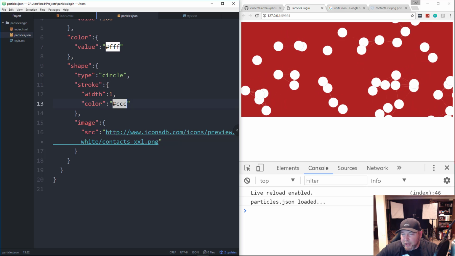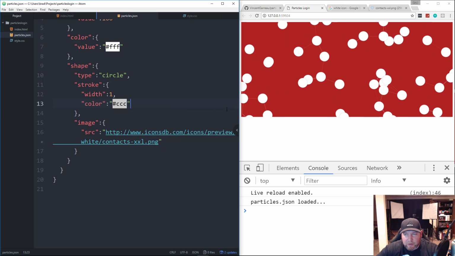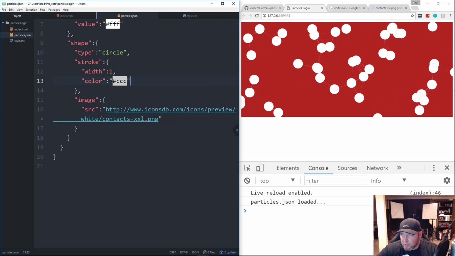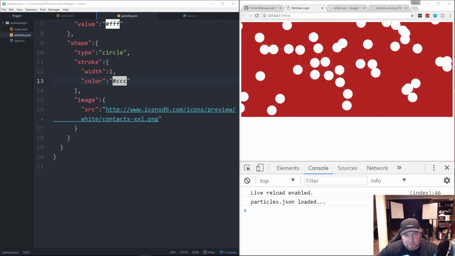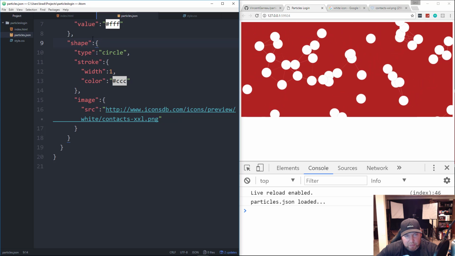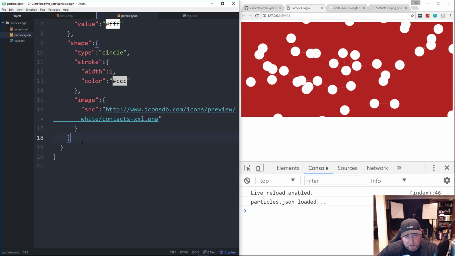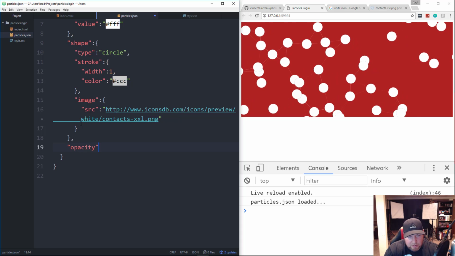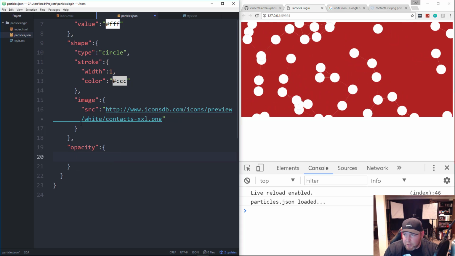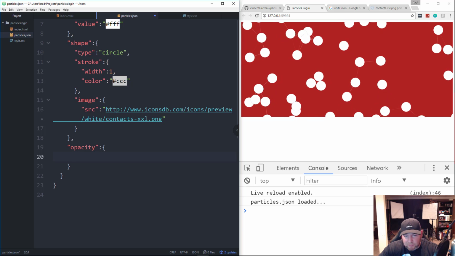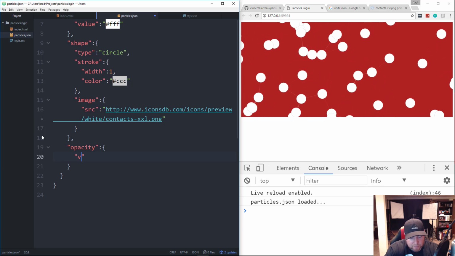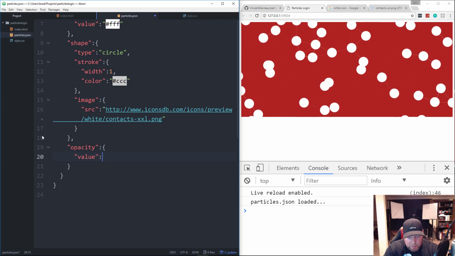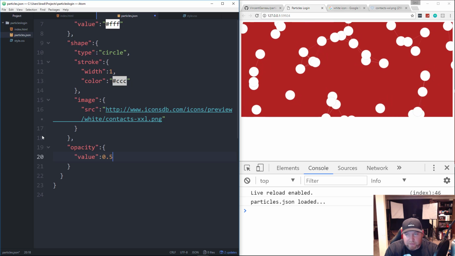So we also have opacity. We can change the transparency of the particles. You've got to really follow the structure of the JSON document here. So we're going to go right under the shape. The shape ends right here, so we'll put a comma there, and we'll say opacity. This can take quite a few things. First we have the value. It's a number, so we'll do 0.5. Let's save.